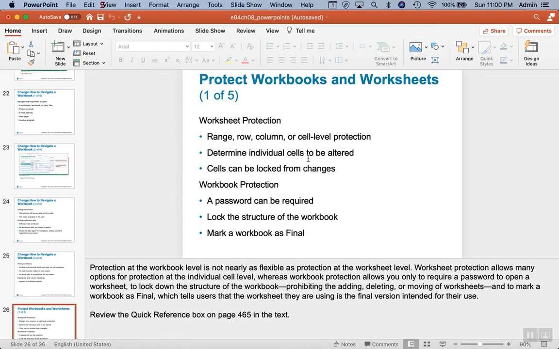We can set this up so we can protect it using passwords. We can lock the structure of the workbook, or we can mark the workbook as final. Now, the thing about final is, these are different degrees of different ranges of stuff. For example, if you mark a workbook as final, all it does is give an informational message saying that somebody made this workbook final. That does not mean you can't get to it. Obviously, if you put a password on it, you have to have the password.